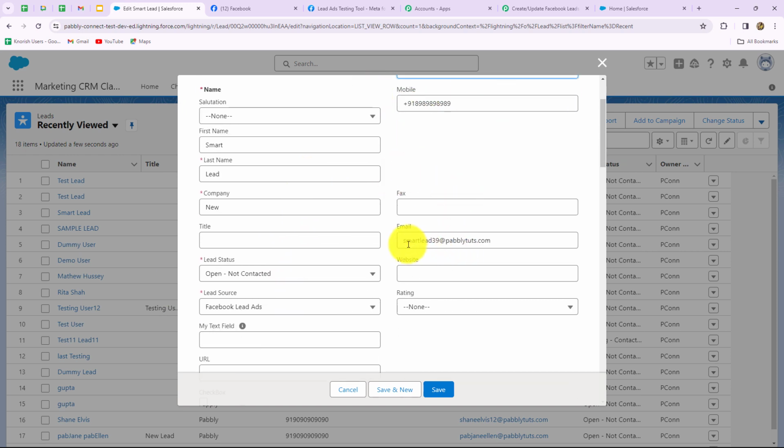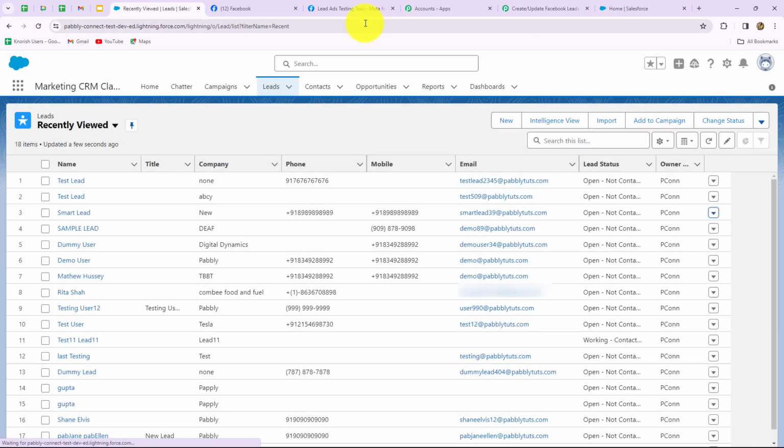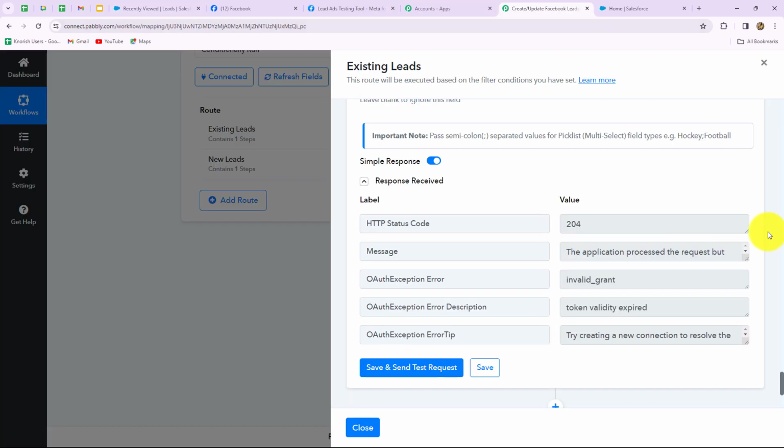These are all the details of the lead. smartlead39@pabblytudes.com. This is the email. And here in the lead source, we can find that Facebook lead ads is automatically added. Okay. So this means that our workflow up till now is successful. So let's move towards our next route, that is for the new leads.